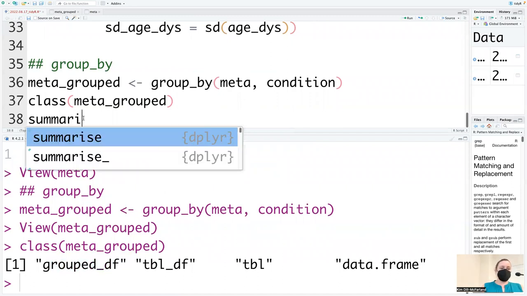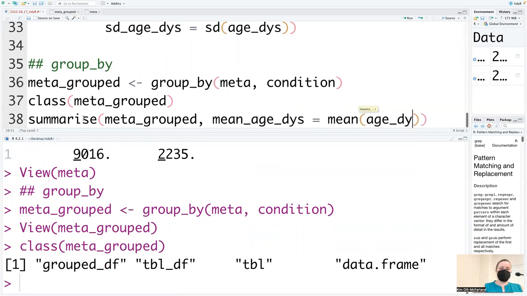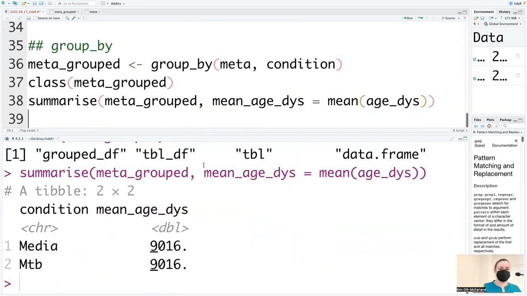Then we would summarize our meta root. Let's just do the mean. So now within each condition, we get that mean. And again, you could start listing the whole summary variable, that means you want. There's a lot of typing there.